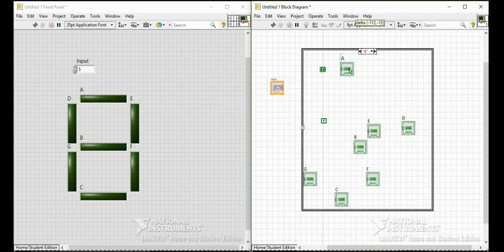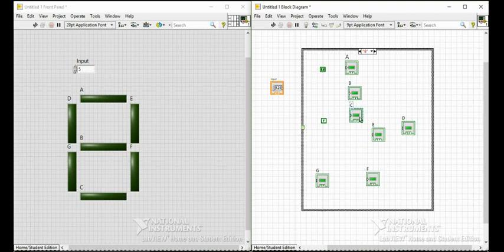So now I have to connect all those things. Except G, all will be true. A, B, so I will take this to A, B, C, D, E, F, and false, take it here, and G. Now for 9 we have created the variables.